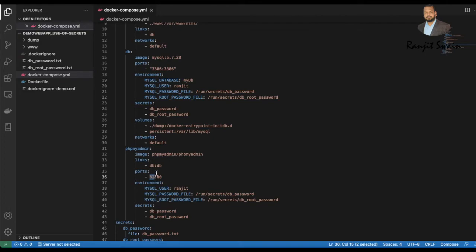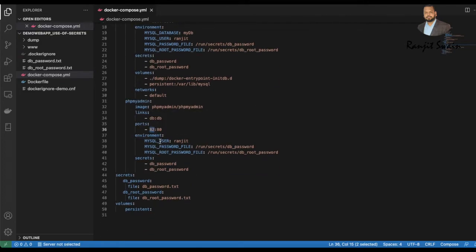And similarly here, also environment variables. I'm going to use MySQL user as Ranjit, and the MYSQL_PASSWORD_FILE, the same DB password and same root password, I'm going to use here to connect to the database. And the secrets, the same secrets I'm going to use here. So another thing you have to add here is secret. In this field you have to add db_password and give the file name.